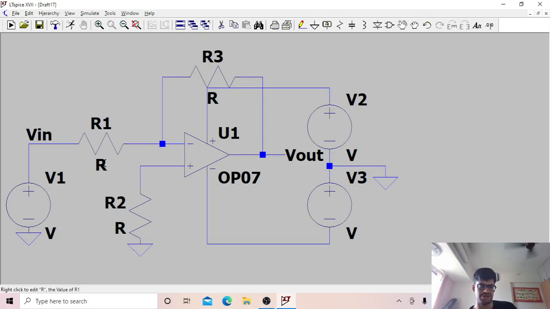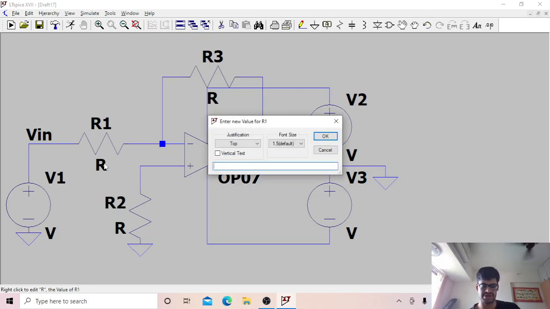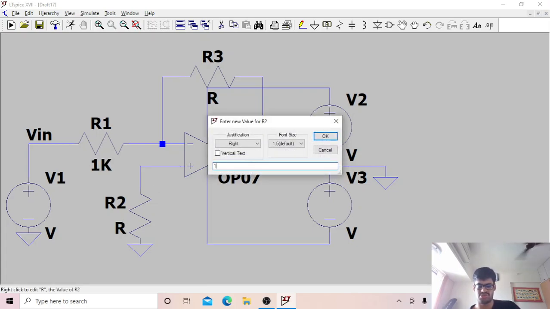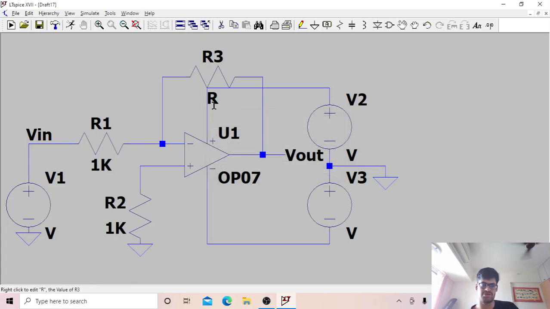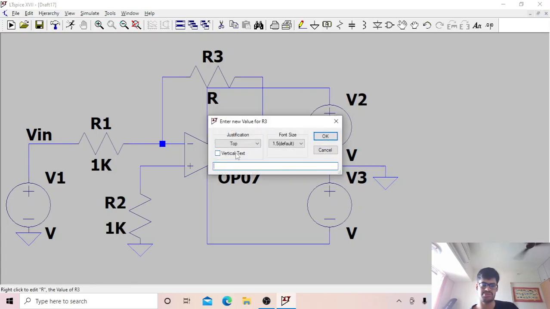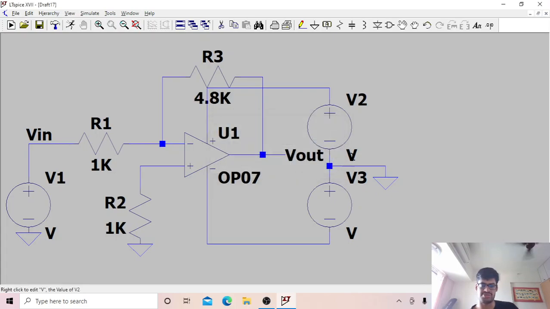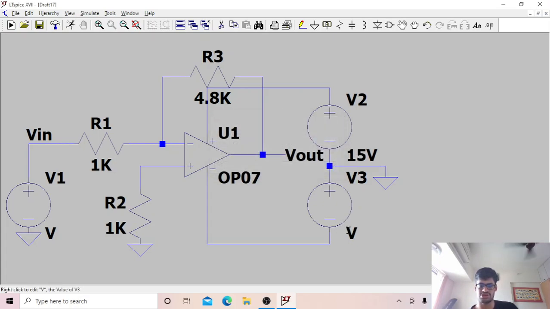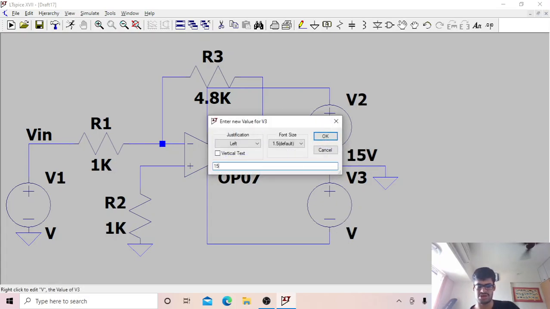Now we have to change the values of the resistors, which I will give as 1k for both terminals. Click OK. I will give a gain of 4.8, so I will need the resistor as 4.8k because R3 by R1 is the gain. I put it as OK. I want the supply voltage as 15 volt at both positive and negative ends, so V2 and V3 are 15 volt.